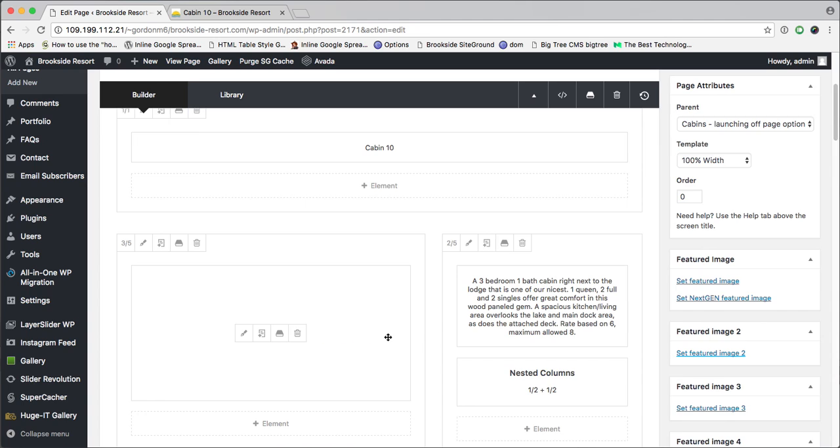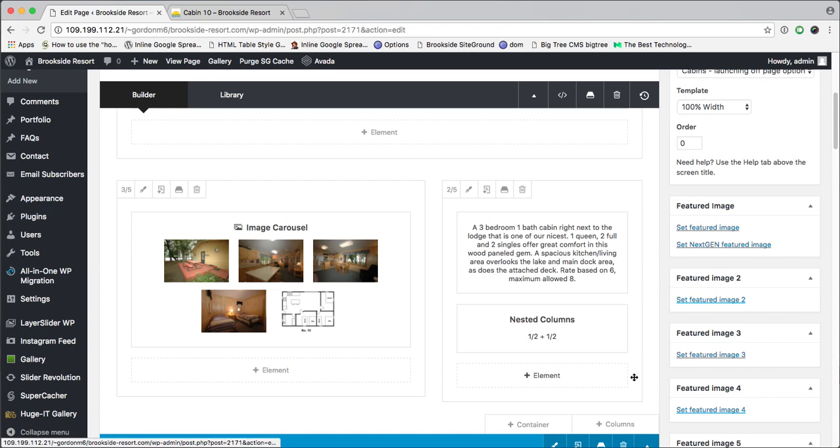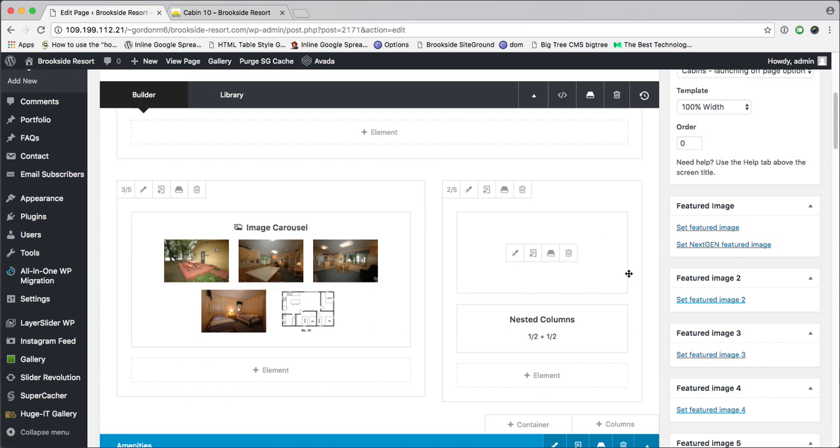Rates and availability, here are these 2 tabs, if you look right above my mouse here, and so on throughout the page. What we're going to do is edit this portion, this paragraph that talks about what Cabin 10 is all about. You can see when I hover over it, I've got element settings. We've got cloning the element if I wanted to have 2 paragraphs of the exact same thing.